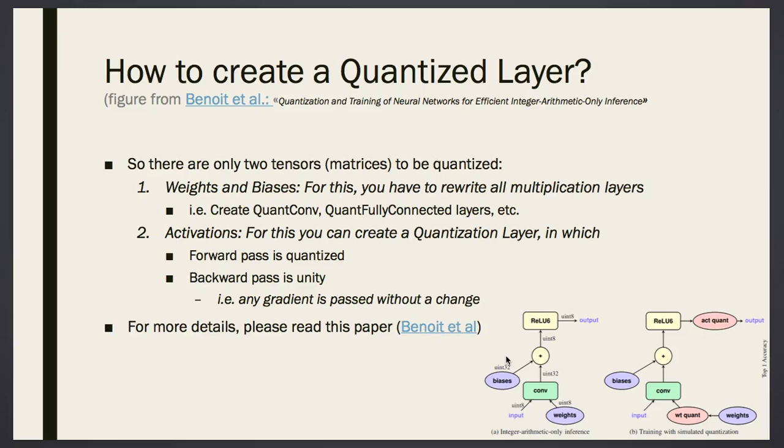How are we going to create our own quantized layer? Well, this could be MATLAB, or this could be some other framework that you are trying to do this. Yes, in future MATLAB will have this quantization capability, or even if you're using Python, most frameworks already have it. So why are we doing this?